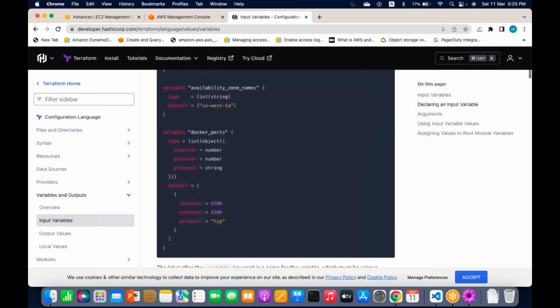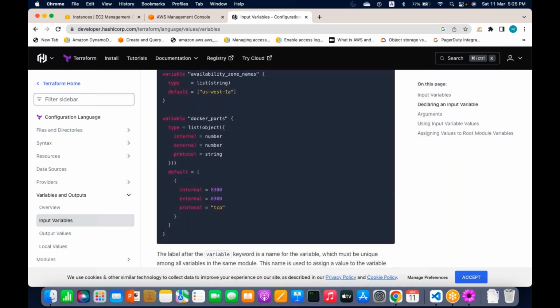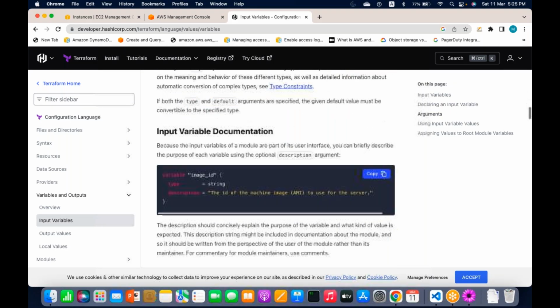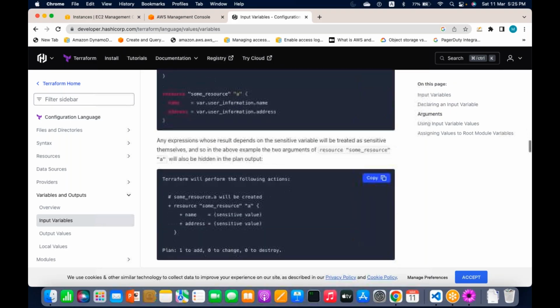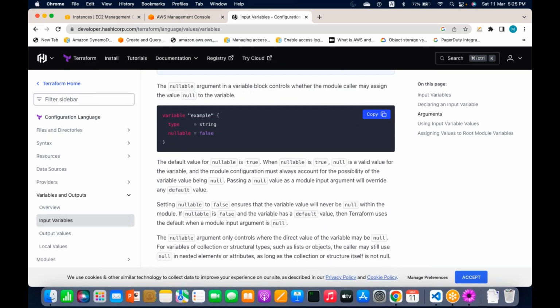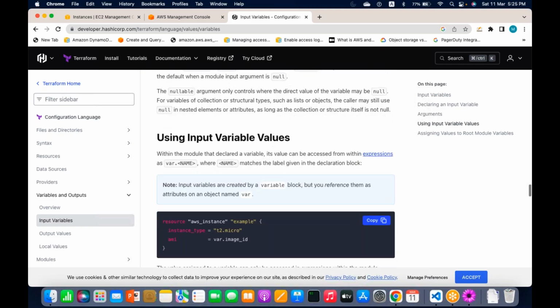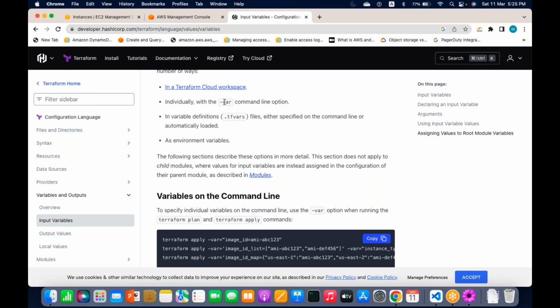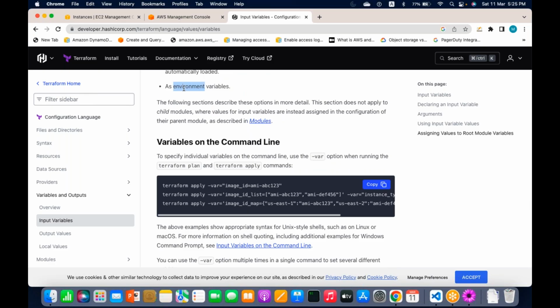So definitely we are not going to assign the values when it is prompted, because that requires human intervention. You can use the default values if required. Even if you are not assigning the value, it will use the default value that we have defined. Otherwise, you can use the -var command line option. Similarly, we can use environment variables.